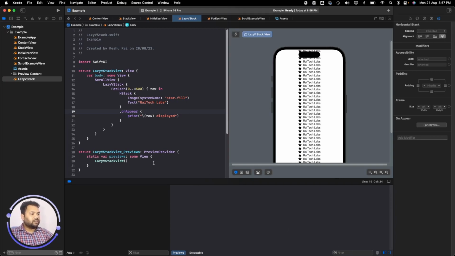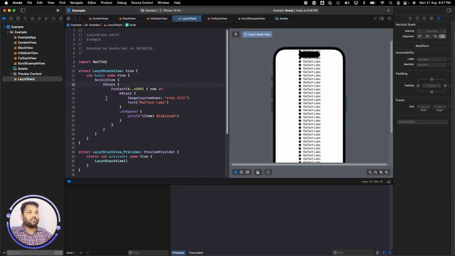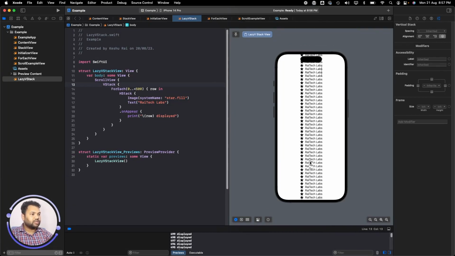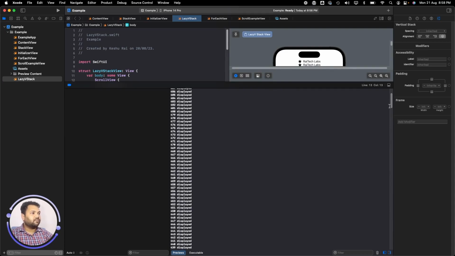And let's convert this to VStack. I will remove this lazy keyword from here and make it a VStack. Now once the preview loads, you will see in the console that all the views have been loaded, regardless of whether they are on the screen or off the screen. VStack has loaded all the data in one go.